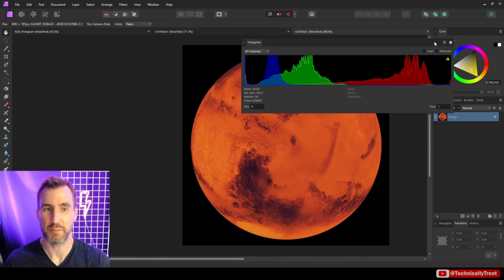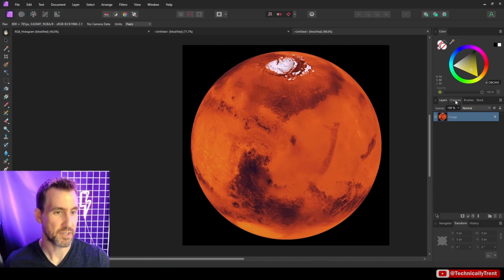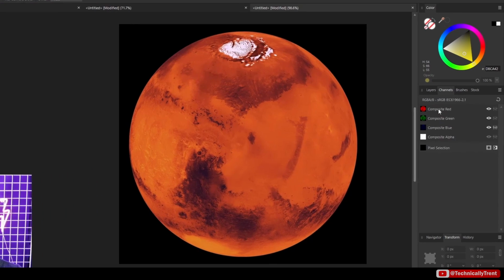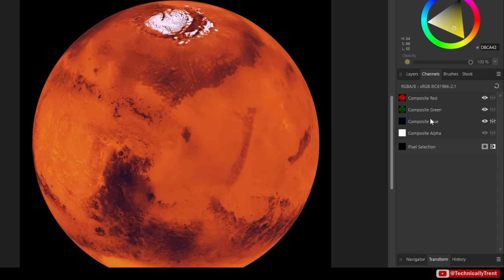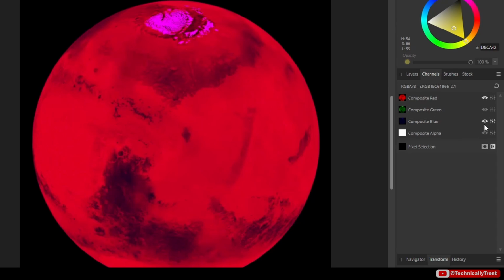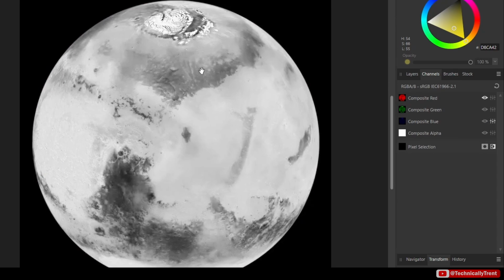When I say channel, I mean we just wanted to look at the red colors. Well, I'm using Affinity Photo here, and we have this tab for channels. So you can see right now red, green, and blue are turned on. I'm going to turn off green and blue. And we get this image here, and this is just showing us the levels of red.